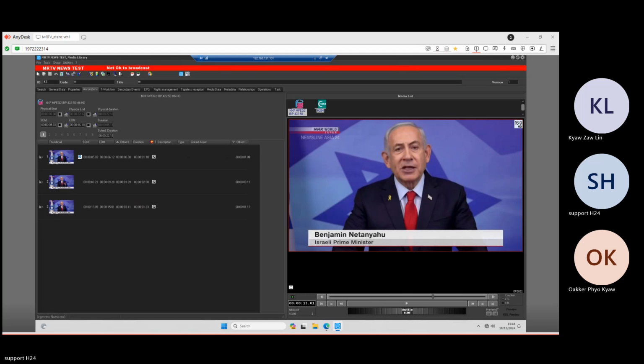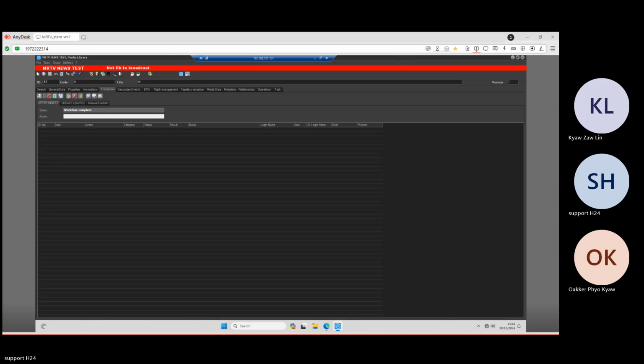From the source asset, you can select the manual conform. You need to run the manual conform. Then the workflow will attach the conforming process to the new asset that is going to be created.